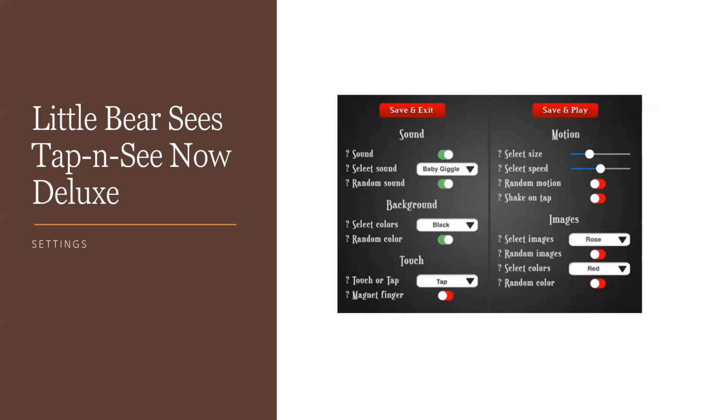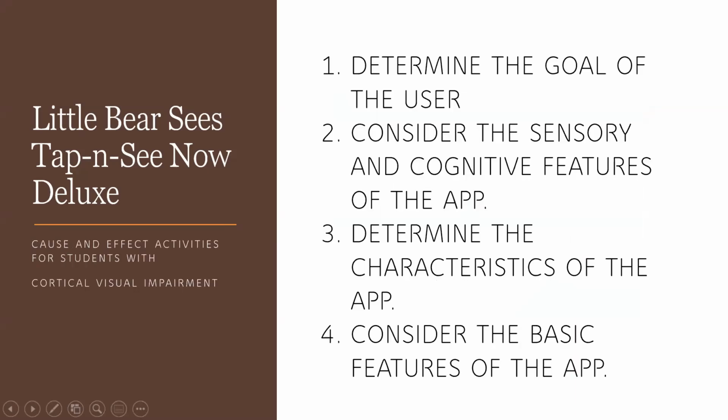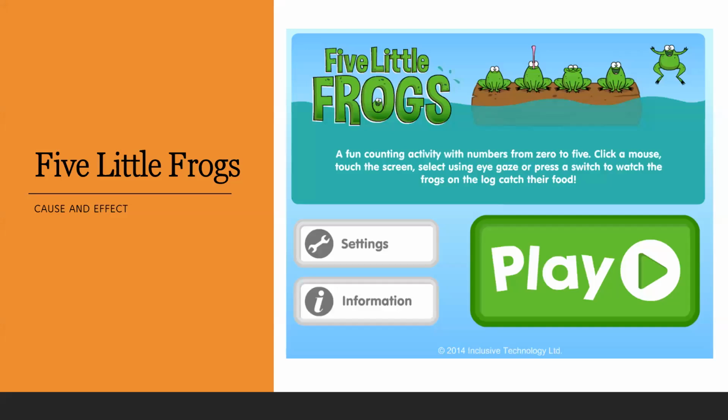But if I can go to my next slide. There we go. So once again, if we go back to our checklist that was provided, this app is for somebody working with cause and effect. There are many different settings that are appropriate, there are many sensory and cognitive features available, and it is supported with alternative access and iOS accessibility.